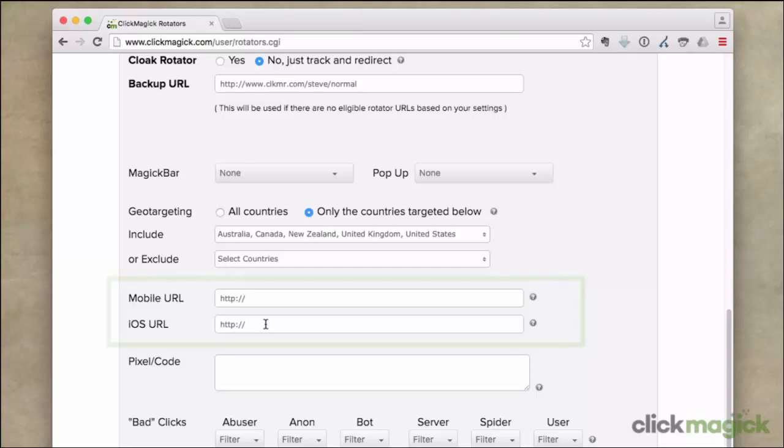If this URL is not set, it's going to be treated as a regular mobile click, and it will be sent along with all other mobile clicks to this URL if this URL is set. Now, if neither of these is set, the click is going to be just handled like any other click, and it's going to be processed normally.